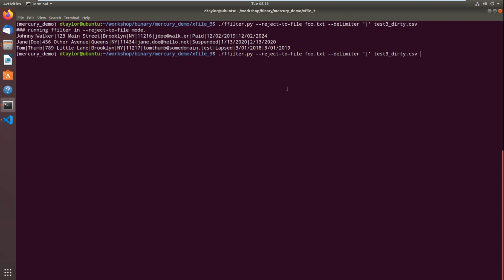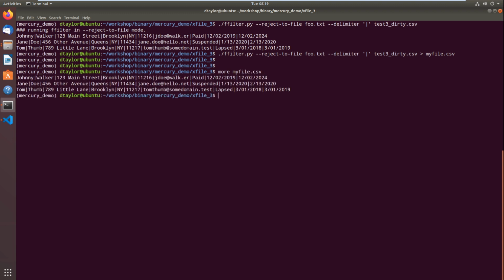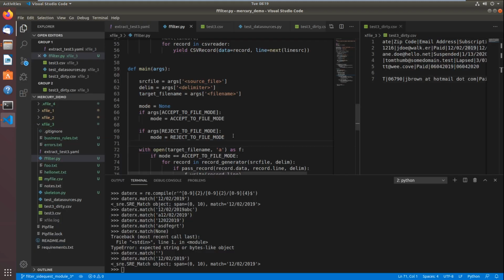So if we decide to more my file dot CSV, well, we've got all our records, but where's our header? There is no header, and that's a problem because remember that xfile, for example, reads a CSV file and expects to see a header. That's how it knows what the field names are. So if we're emitting these records and there's no header, it's a problem. So let's fix that now.